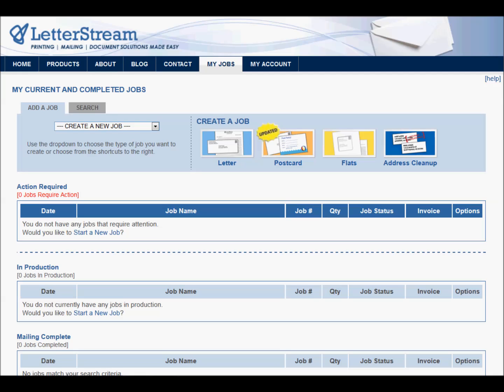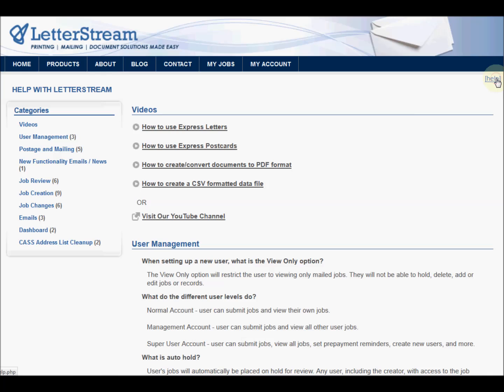In today's demo, we're going to go over our windowed letter product. This should be used when you have an address list in a CSV file, and then you have a static PDF that you want mailed to everyone on that list. If you have any questions about how to create a CSV file or a PDF file, you can click the Help button here, and there are some videos on how to create those file types.